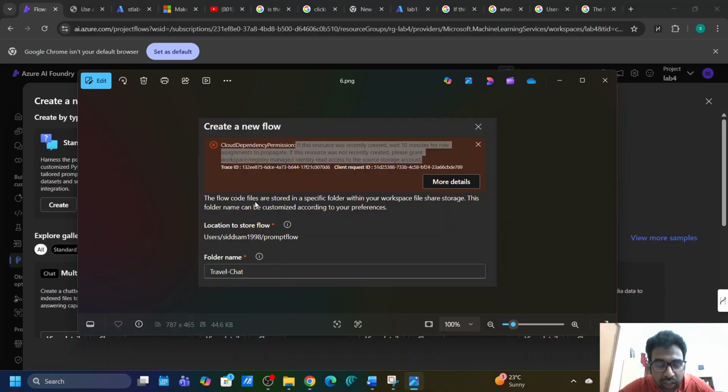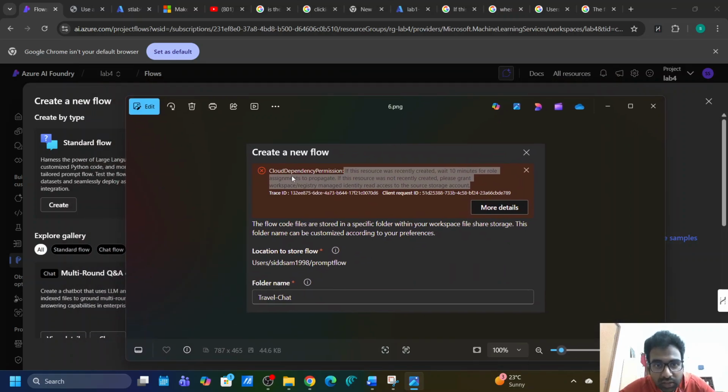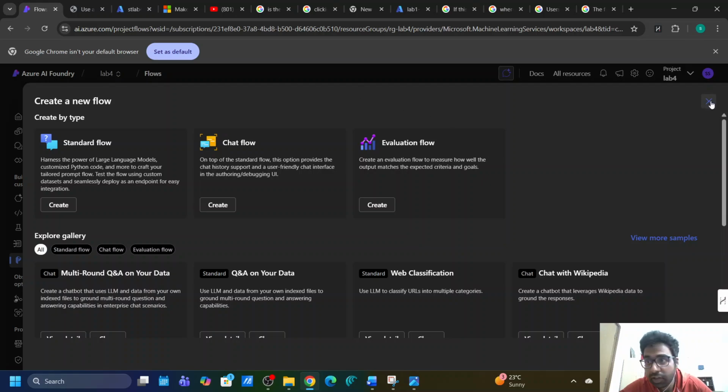While deploying this flow, I had this error, which is a cloud dependency permission error. It says that if the resource was recently created, wait 10 minutes for role assignments to propagate, right? Because my resource was recently created and I did not give enough time for role assignments to propagate. That's why this error happens. So now I will create it again.